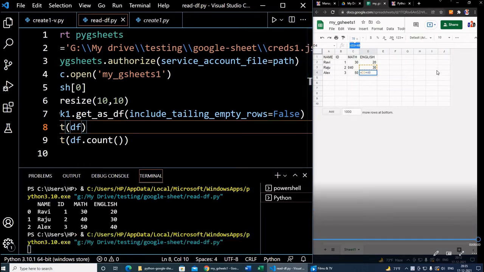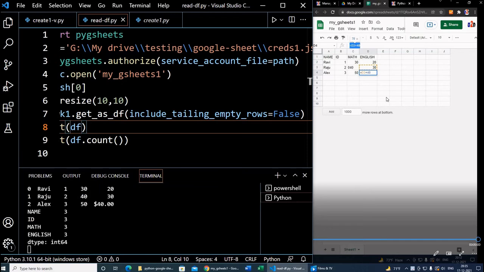So here you can see 10 by 10, so the blank rows data is there. You can see it has not taken any blank rows. It has shown that the name column has 3, ID has 3, so all have 3. The rest of the rows are excluded.